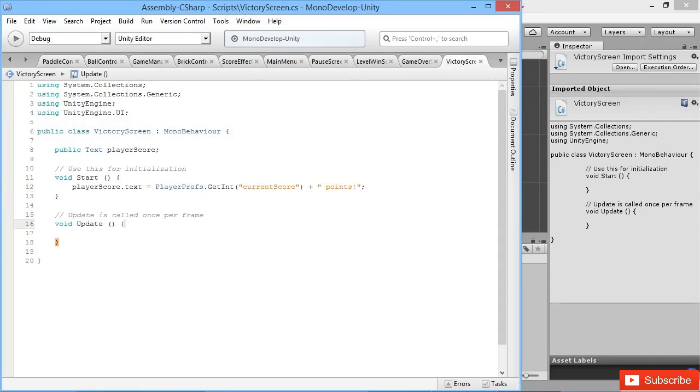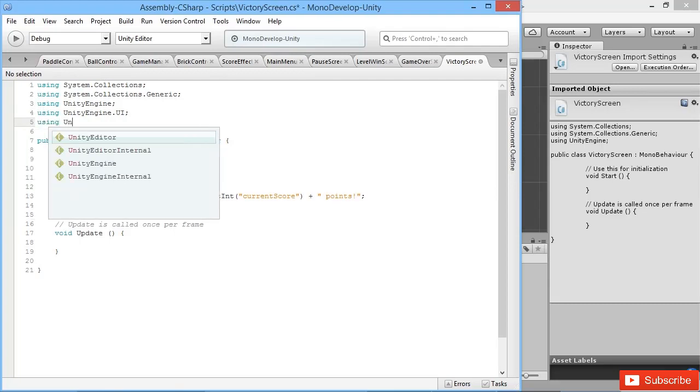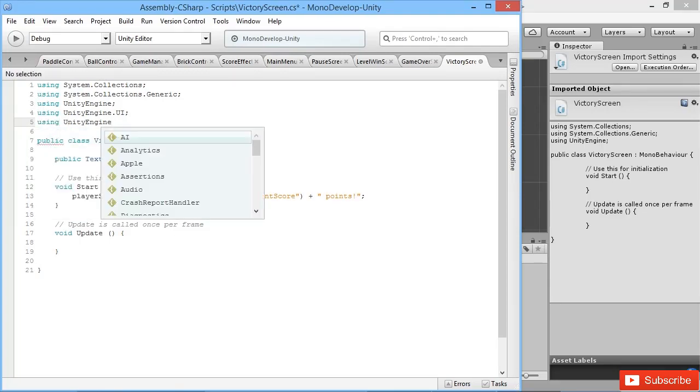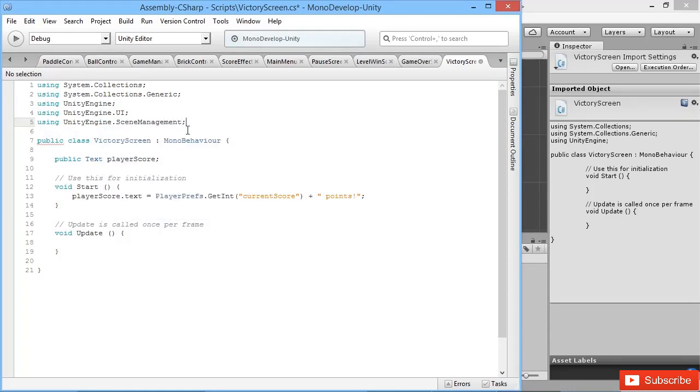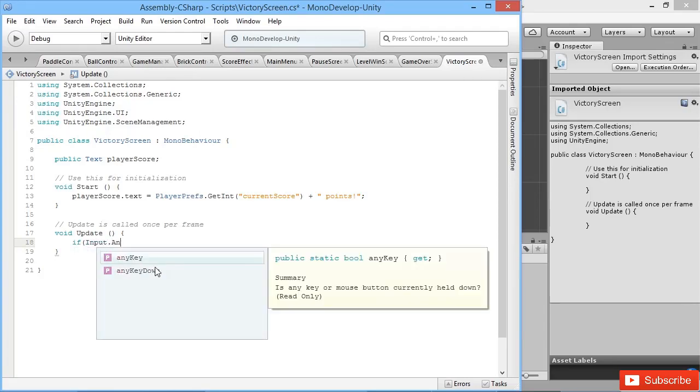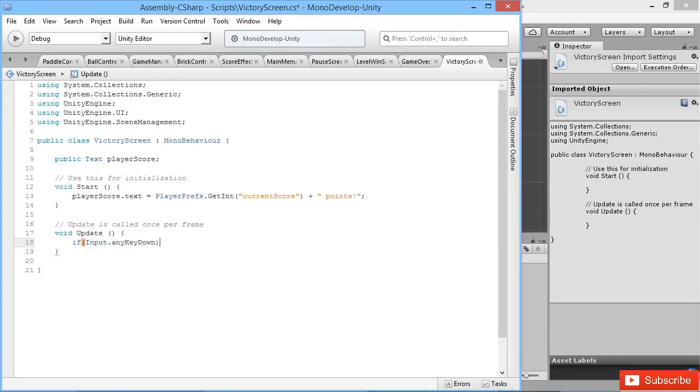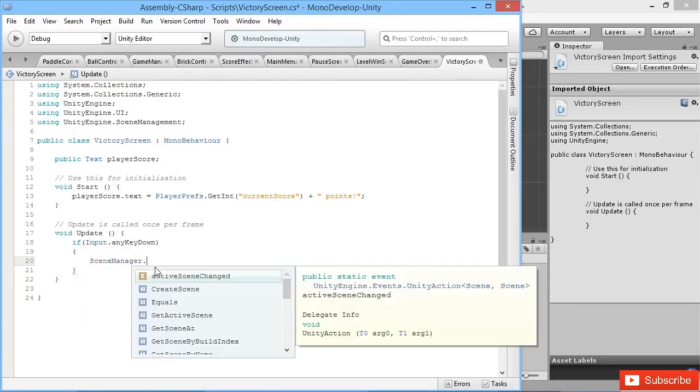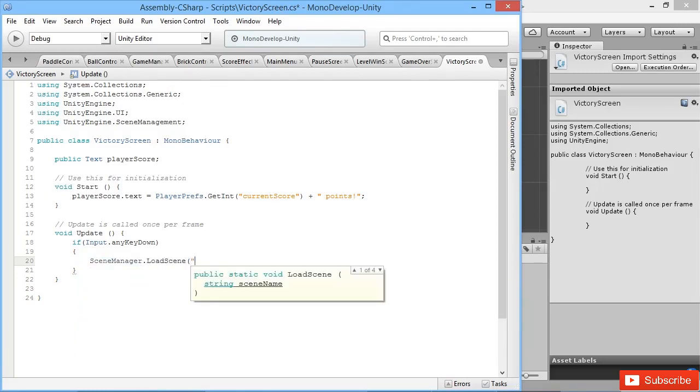The next thing we wanted to do is whenever our player presses any button, we want to load up the main menu. So we will need to make sure we're using the scene management part of Unity. So using UnityEngine.SceneManagement, and then in our update we'll check if Input.anyKeyDown. So if our player presses any key, we want to load, or sorry, SceneManager.LoadScene and the scene we want to load is our main menu. So perfect, there we go.